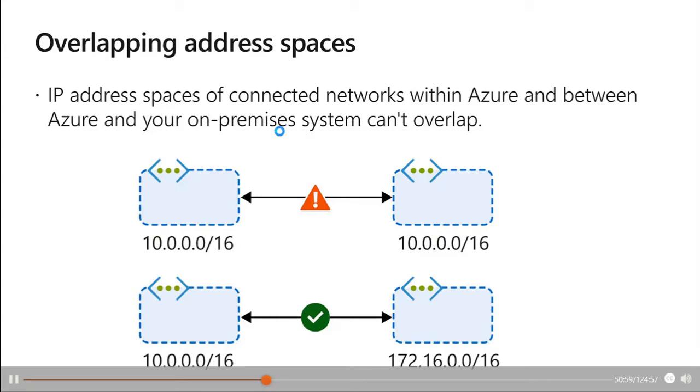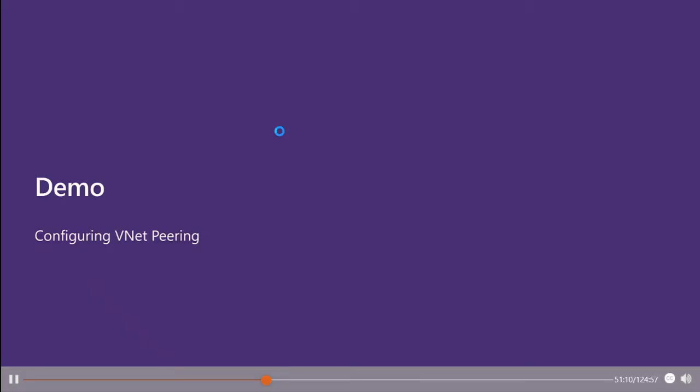This is why companies usually have a network department, a group of people that just takes care of the network. They will be the best people to plan and take care of this. So now let's do a demo which is exactly about this: configuring VNet peering.